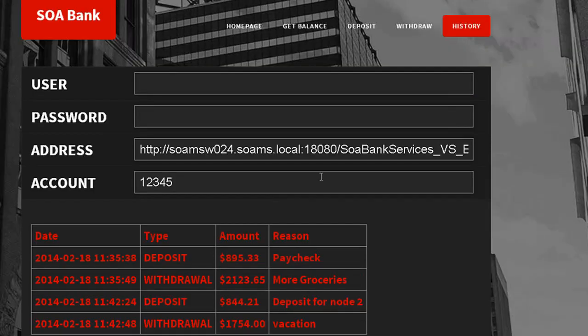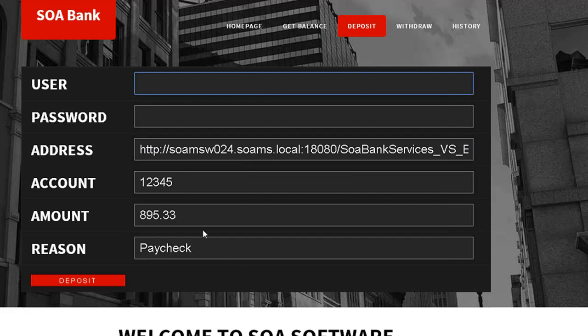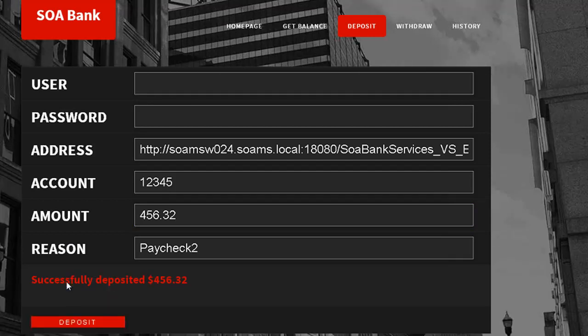And it still works. In fact, I could even do another deposit. Again, we remove our credentials, and let's do this for a paycheck 2 for $450. Let's send it across. And there you go. So what you're looking at here is a full integration without any security.